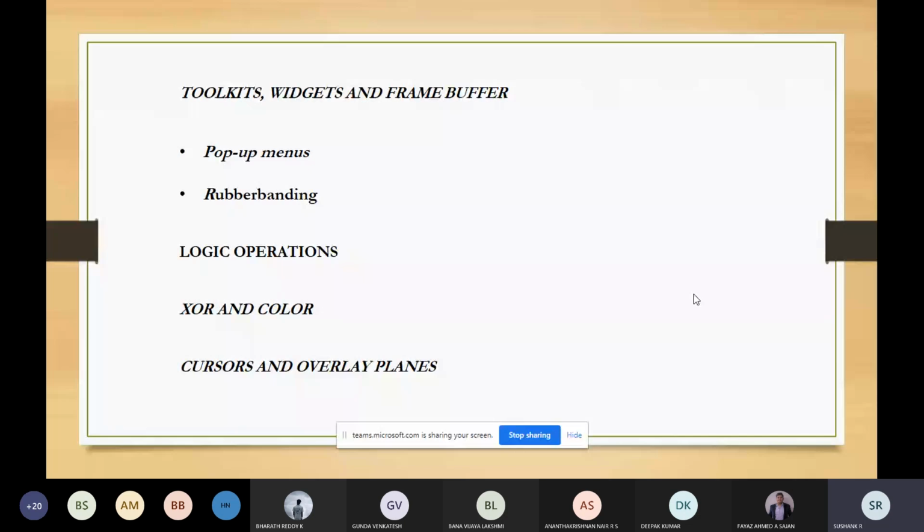So this kind of mechanism is known as copy mode or replacement mode. This replacement mode is also known as copy mode. So this is how it works.